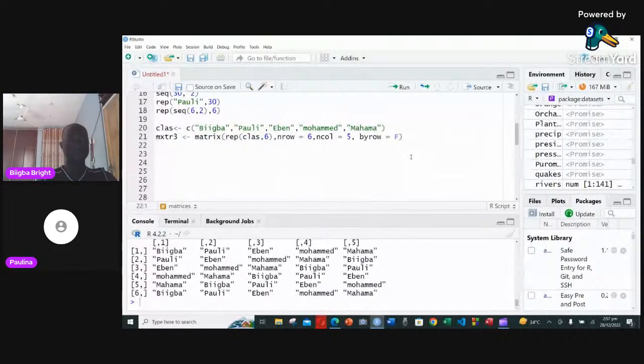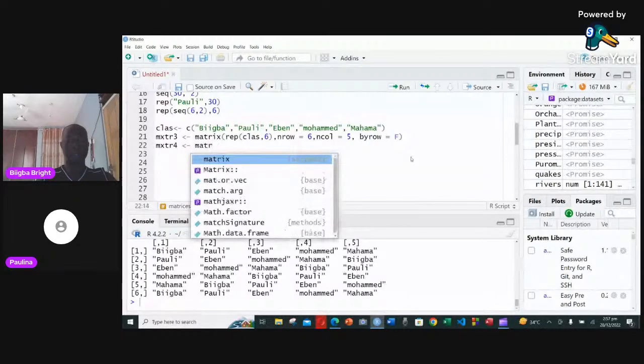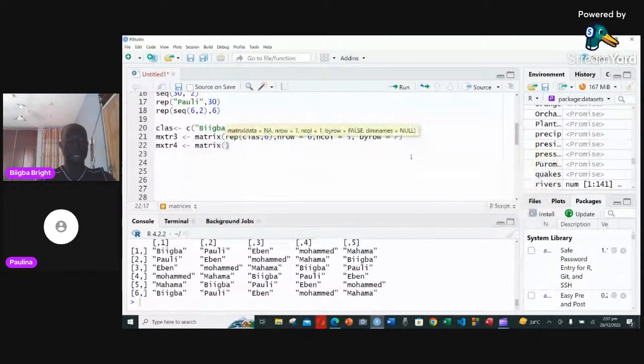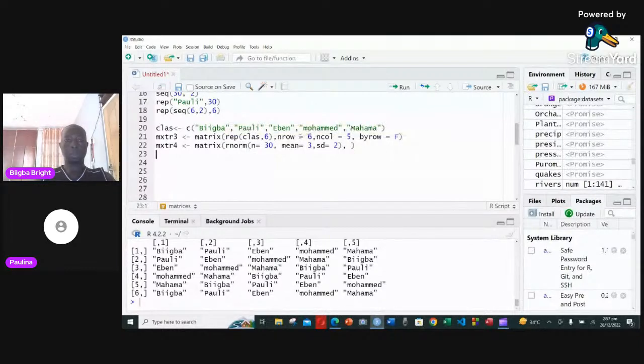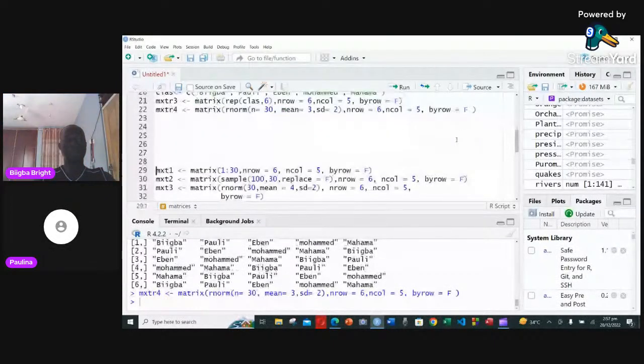So I come here. I'm just going to say that's my matrix 4, and so I'm going to have my matrix function, which is there. So I'm just going to put that inside, and then have my... I like copy and paste a lot to save time. Then just run this, and that's straight up.